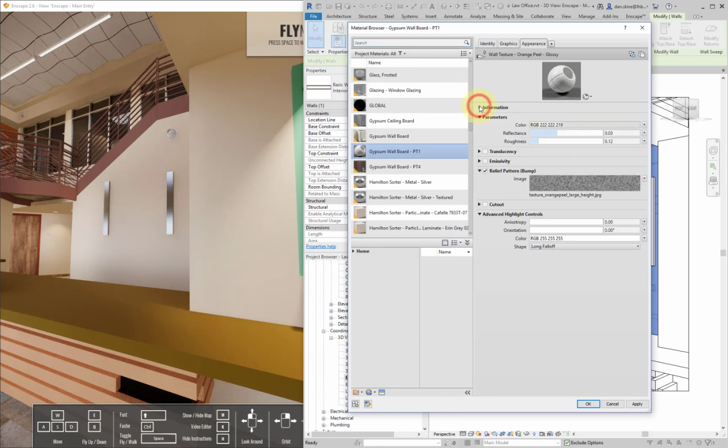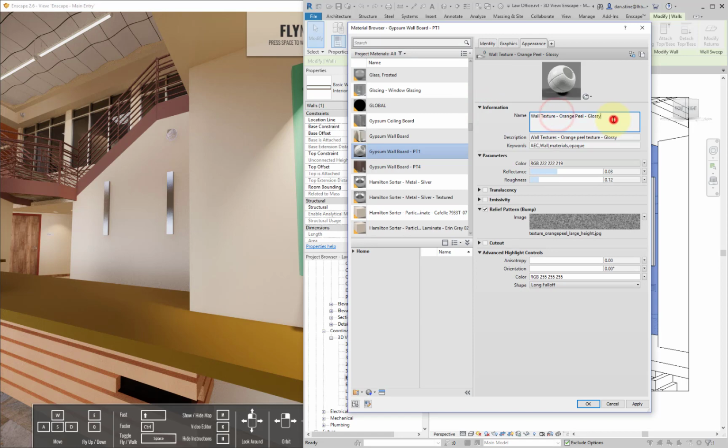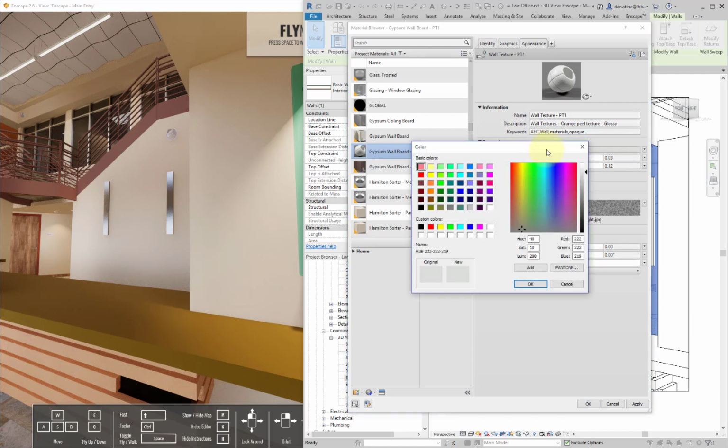Up here under the information section, we should rename this as PT1, as we can reuse it in other places for other materials. And then we're going to edit the color to be the correct Sherwin-Williams paint color.